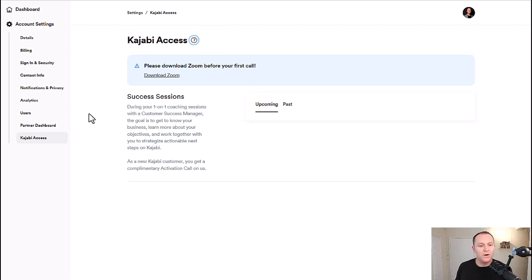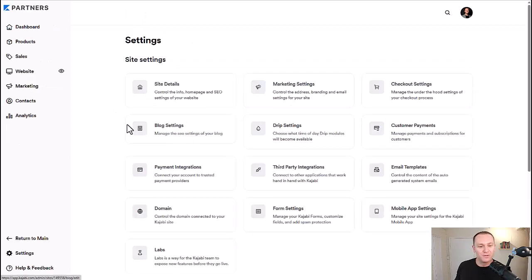But the goal of this call is to get to know your business and then learn about what your objectives are. And then they're going to work with you to strategize actionable next steps on Kajabi. What I did when I first did my success sessions was I got my domain set up because that was like usernames and all these different server names and things like that. And that was pretty confusing for me.